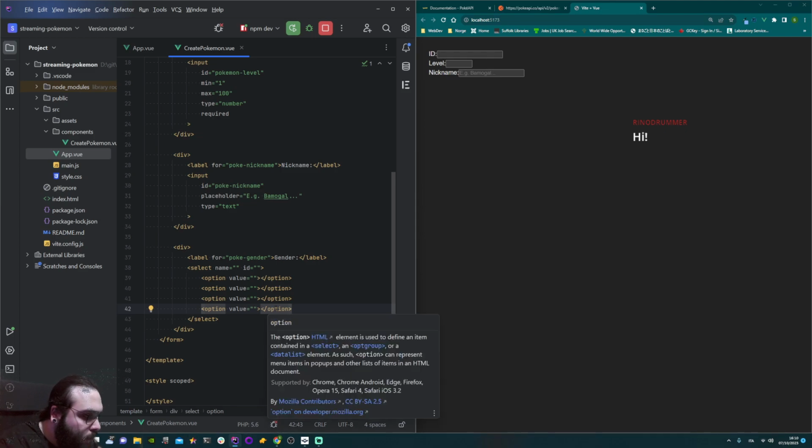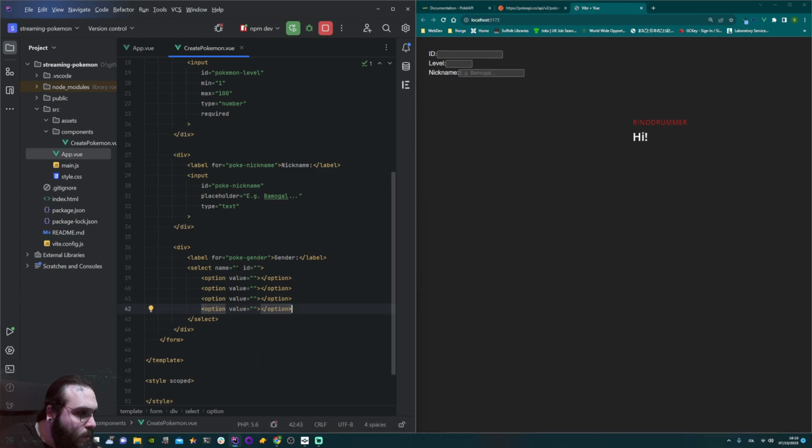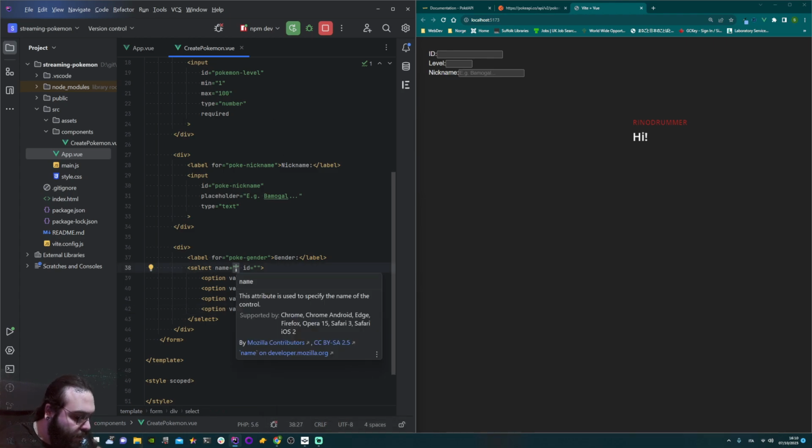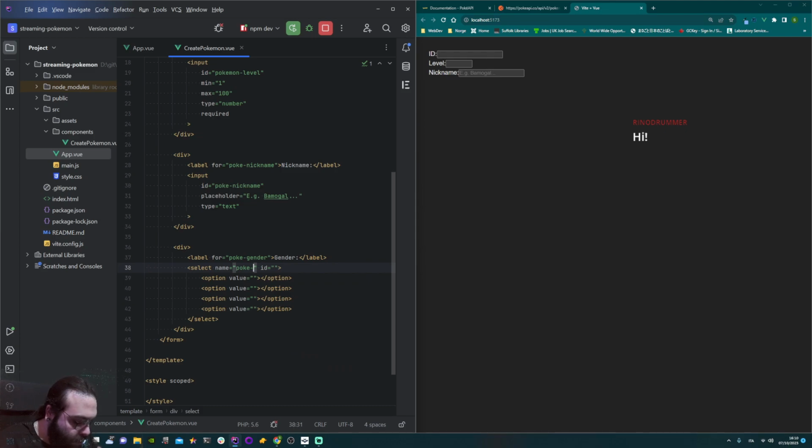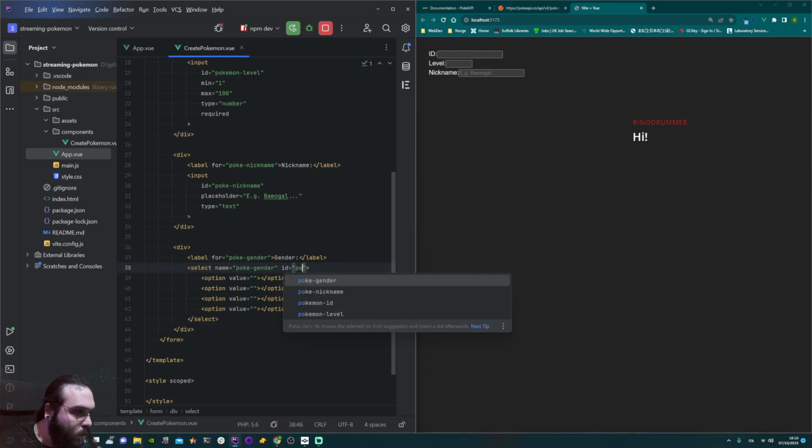Yeah, and here what we're gonna do with this is, first of all, let's assign the label the relative input, so let's call it poke genre.